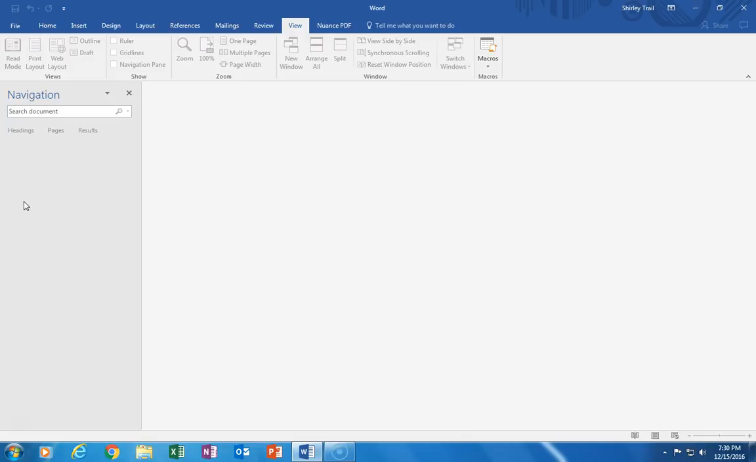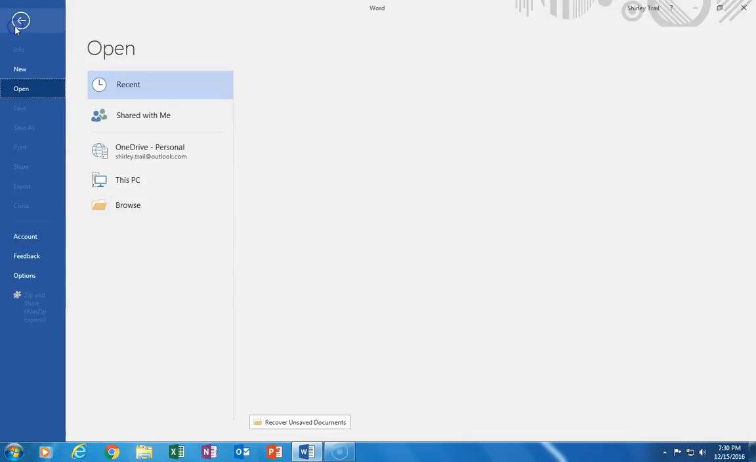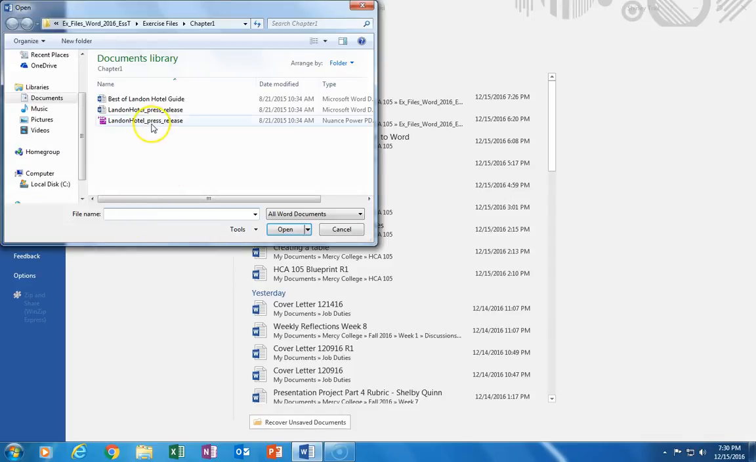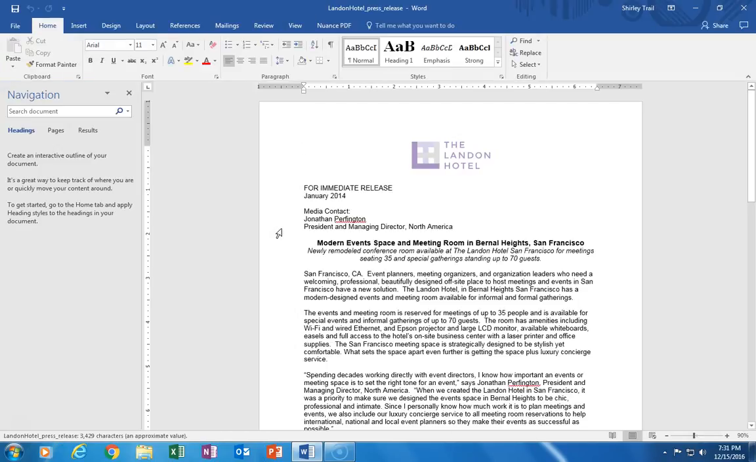Let's go to the file and go down to open, and we'll open up a different document by selecting browse and navigating to the chapter 1 file of your exercise files. There's a press release there. Let's go ahead and do that and give that a click. So we'll say open, browse, open up our press release. All right, so this is a different kind of looking document, mainly text. This would be a good candidate for read mode.